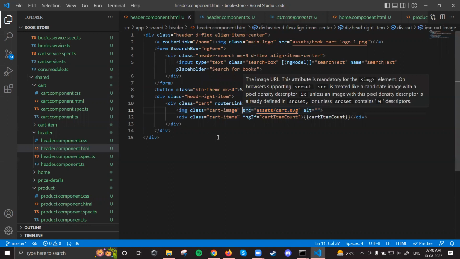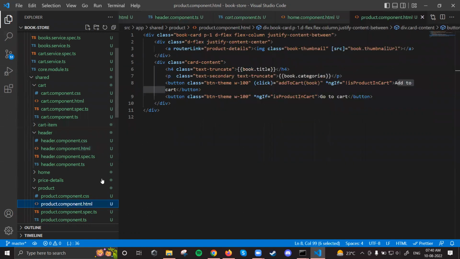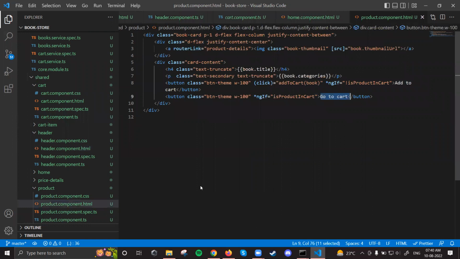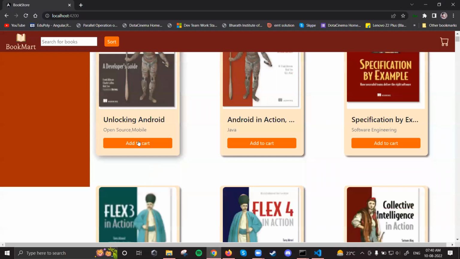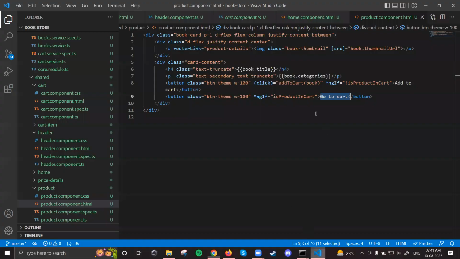And another one is in the product component. In the product component we have a go to cart button, isn't it? When I click on add to cart, we have a go to cart. So when I click on this go to cart, then also it should go to the cart component. So two places we have to add the routing. This is the header component, right?